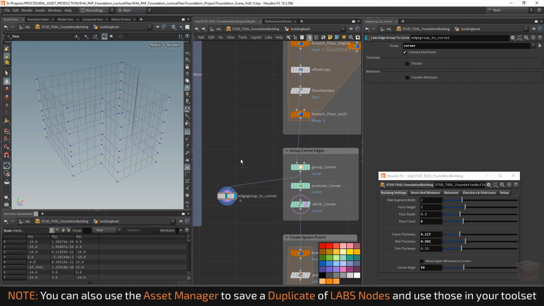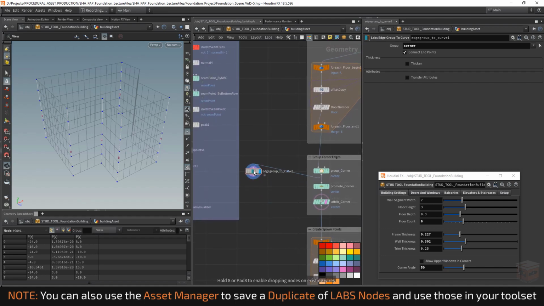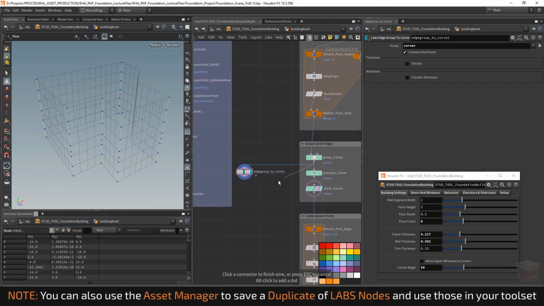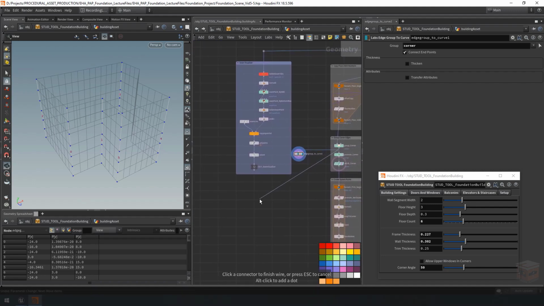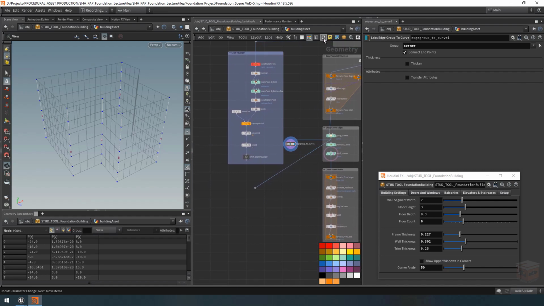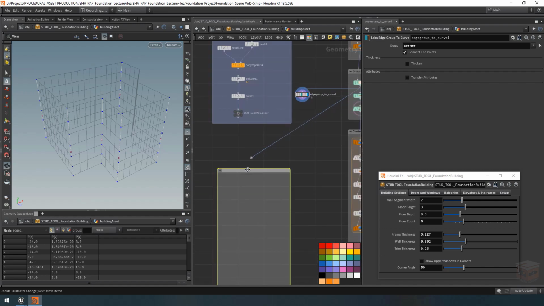But I don't want to rely too heavily on labs nodes, so I'm going to show you how we can do this in an alternative way as well. So I'm just gonna delete this one, or maybe put it on the side for now. And instead I'm going to just pull off another line, add a dot over here, and I'm going to create a new net box down here. Let's name this one the corner visualizer.